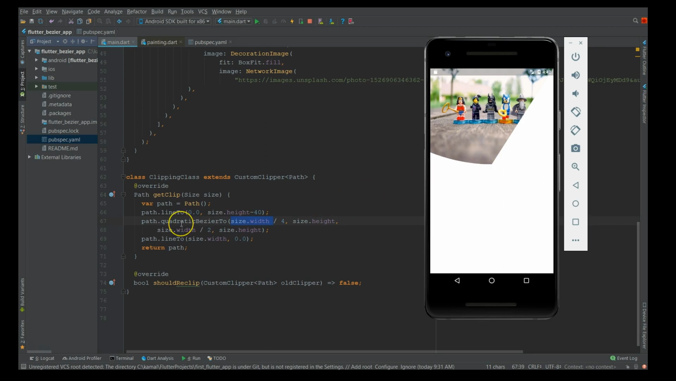When you look at the quadraticBezierTo function, the first values are x1 and x2, where these both are the range values. So here, this is your size width by 4 to size height. This is my x2 and this is my x1. Now, these two values are between x1 and x2. If you want a sharper curve, you just have to divide it by 4 in size. If you want a dip, you can divide it by 2.